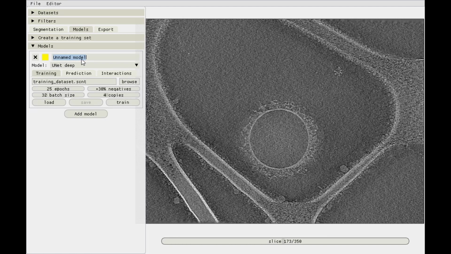You can call it whatever you like, or just right-click the name field to select any of the earlier features. A membrane with the same color. We'll use UNet Deep for a model. That's the default one. It works pretty well. And then browse to find your training data set.